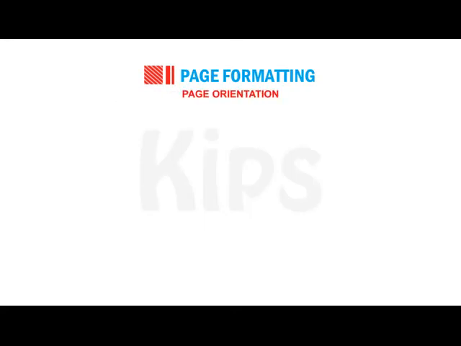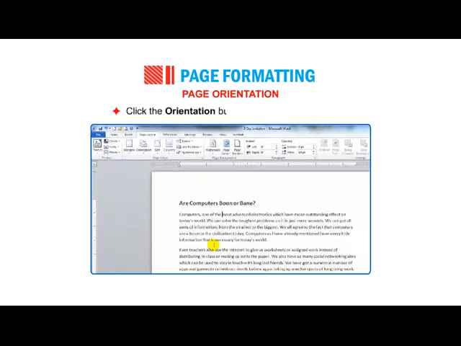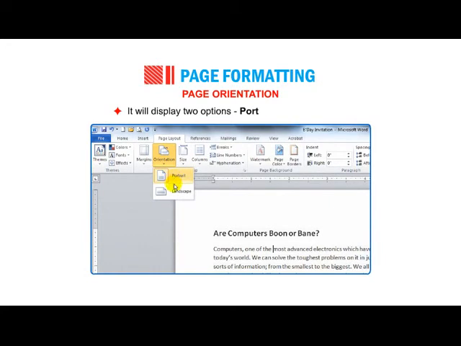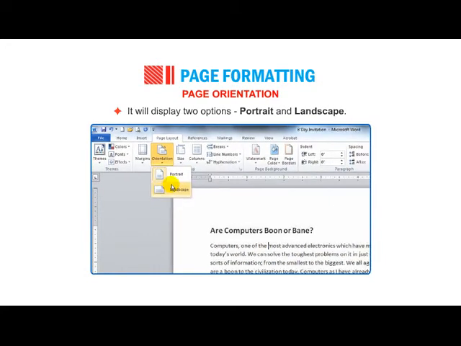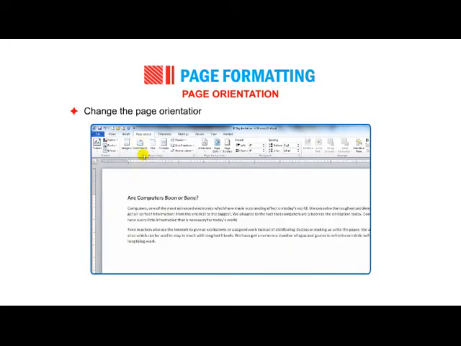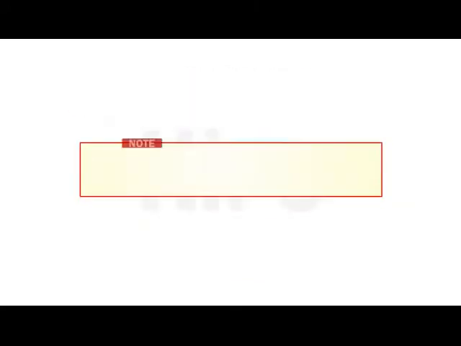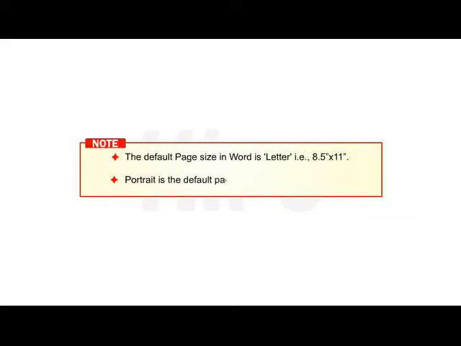Page Orientation. Click the Orientation button in the Page Layout tab. It will display two options, Portrait and Landscape. Change the page orientation by selecting the desired orientation option. Okay students, note the default page size in Word is Letter, that is 8.5 inches by 11 inches. Portrait is the default page orientation in MS Word.